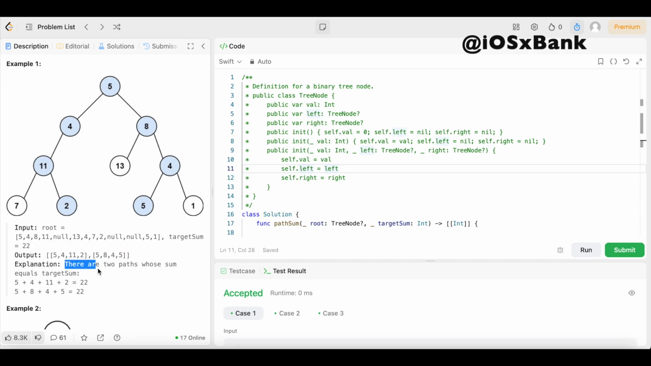The explanation says these are two paths whose sum equals the target sum, which is 5 plus 4 is 9, plus 11 is 20, plus 2 is 22. That's our target sum, 22. And we can reach this path right here. We go 5, 4, 11, 2. So when we add up all the nodes in this path right here, they equal our target sum of 22.